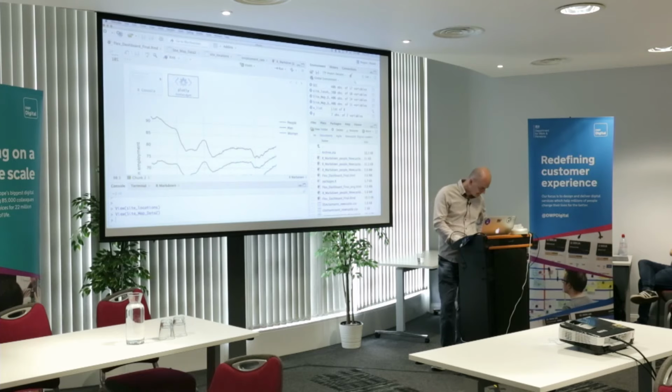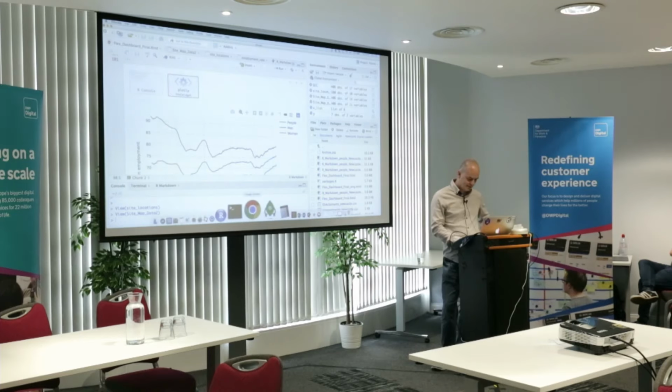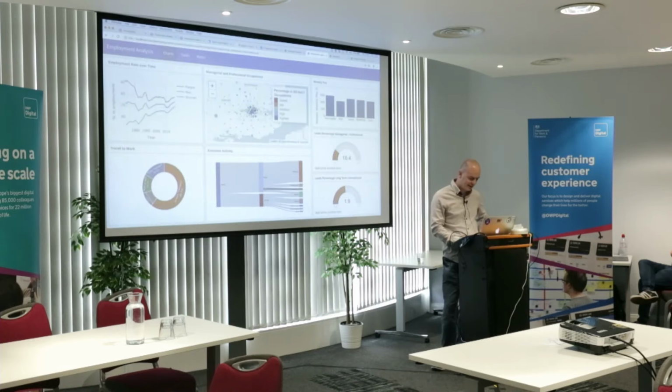Okay, so let's go on to the next one. Where are we up to? I'll do one more, and it's one of my favourite ways of displaying data, actually, which is a Sankey chart.